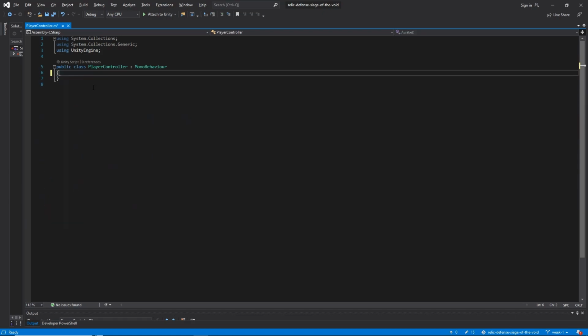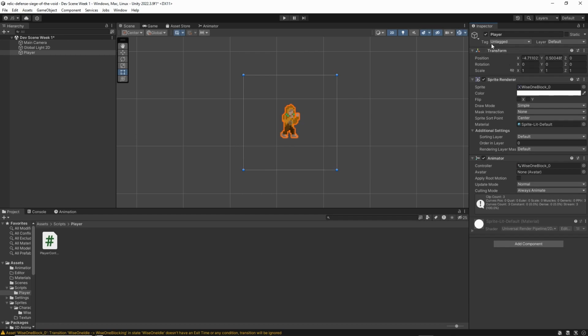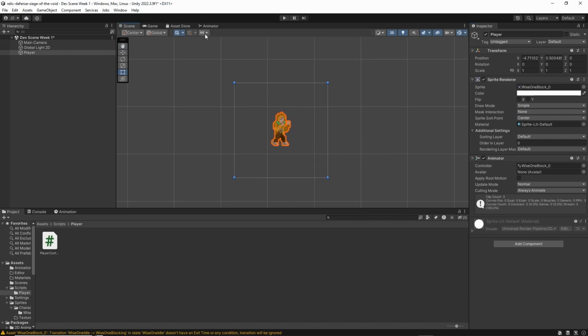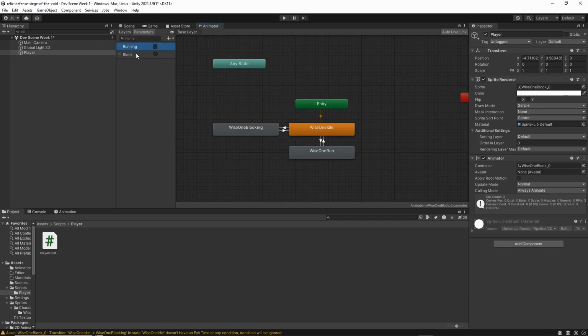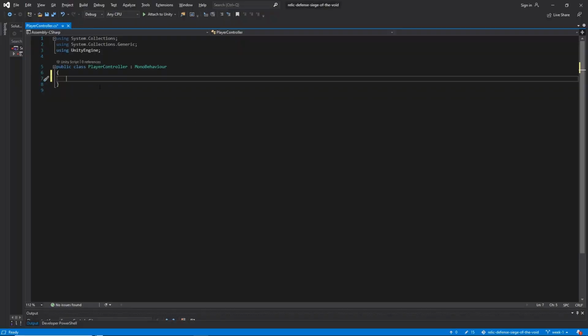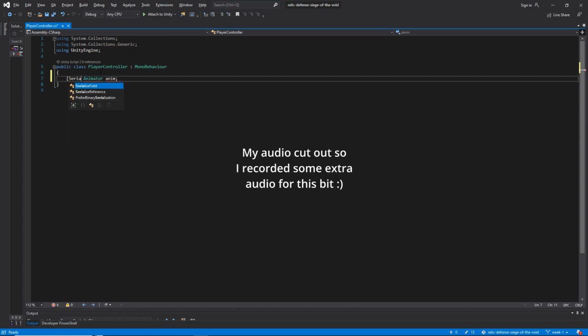We could just delete all this. And what we want to do is make a variable. We want to access this animator because we want to make the player run. We want to change these running and blocking parameters. So I want to store the animator. Type Animator. We can name it anything. Anim is a good short name. Usually you should make your variable names more specific, but Animator is used so much that it's okay to use it that much.